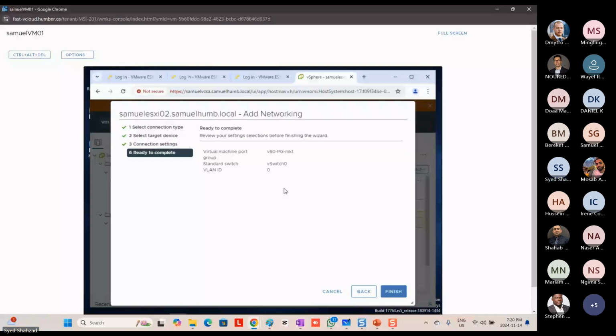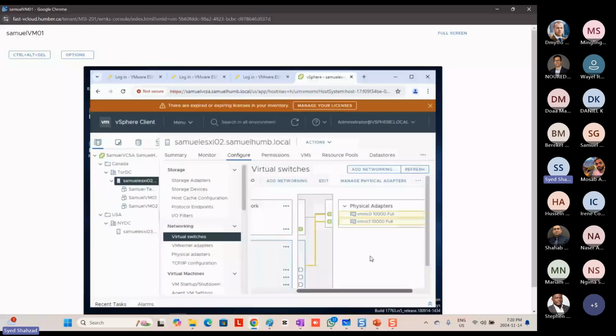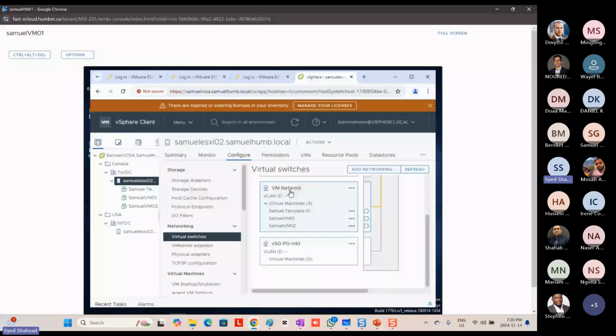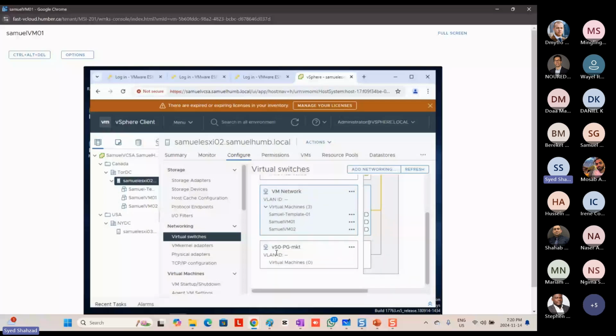So this is it. Port group is created, and I'm going to click finito, and there you go, finito. So when I click finito here, I see that the VM network default port group is still there, but now I have another port group on the same standard switch called VS0 PG MKT, but it does not have any virtual machine attached to it because that's a manual process and we will do it later. Right now we're creating just a port group.